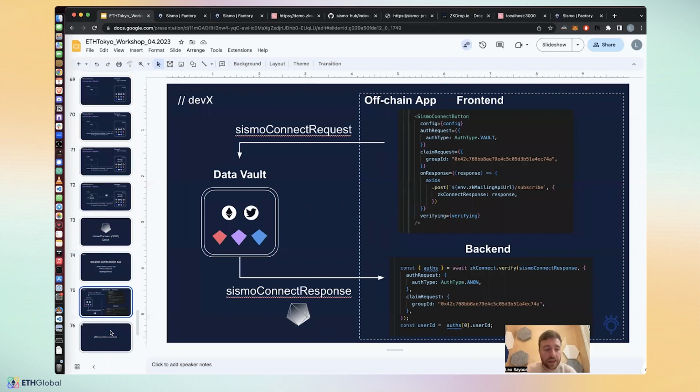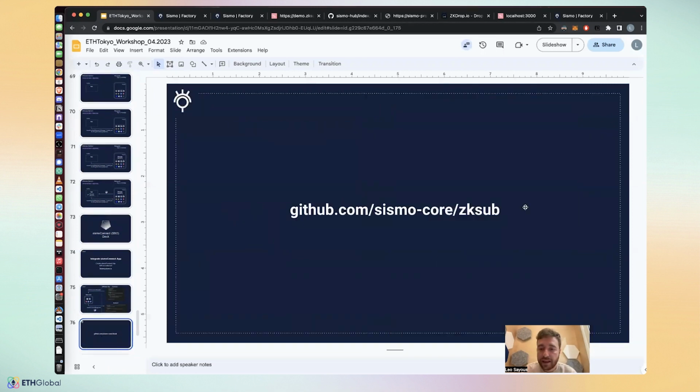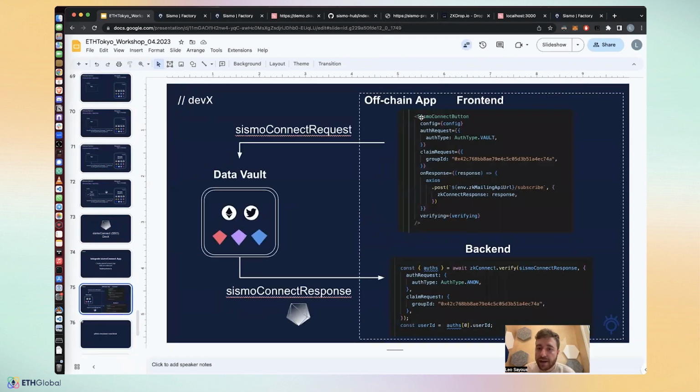So this repository is open source. You have a link here. It's Sismo Course ZK sub. And we just have to add this Sismo Connect button. It's a React button in the front-end part. And this package here to verify the Sismo Connect response and to be sure that it's valid. So under the hood, it will verify the ZK proof that was replied by the Sismo data vault. So let me show you a bit.